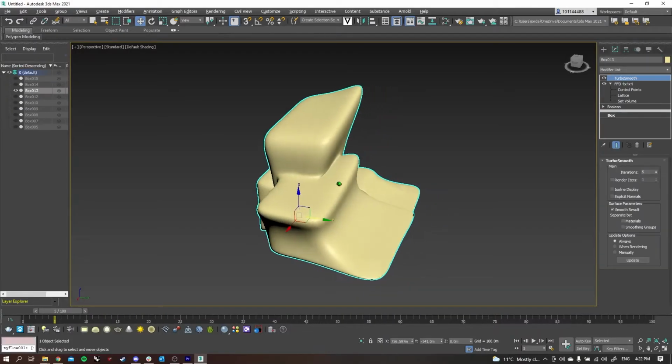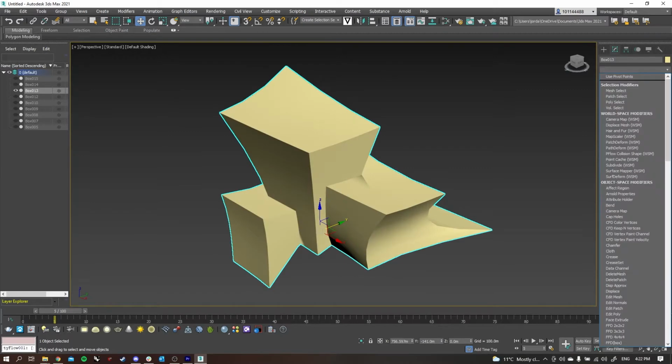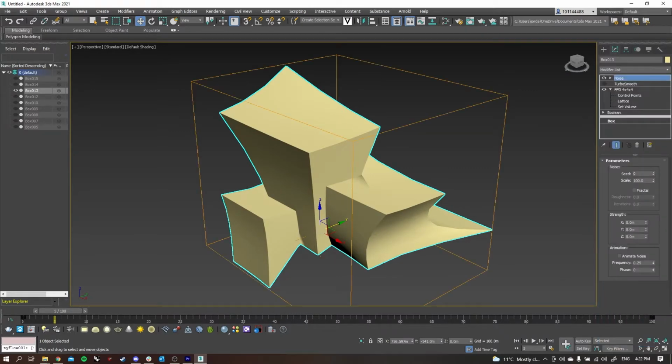Hey guys, so in today's video we're going to be exploring the noise modifier. What we're going to do is use the same shape that we used in the previous video with the FFD points and turbo smooth, and we're going to try the noise modifier.